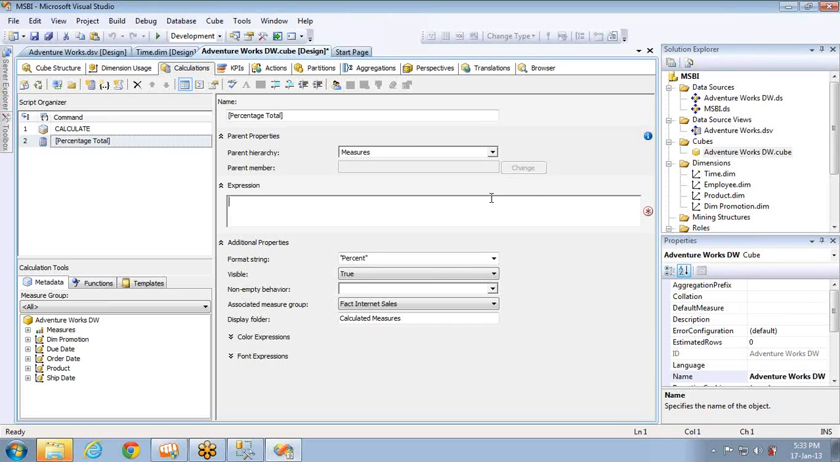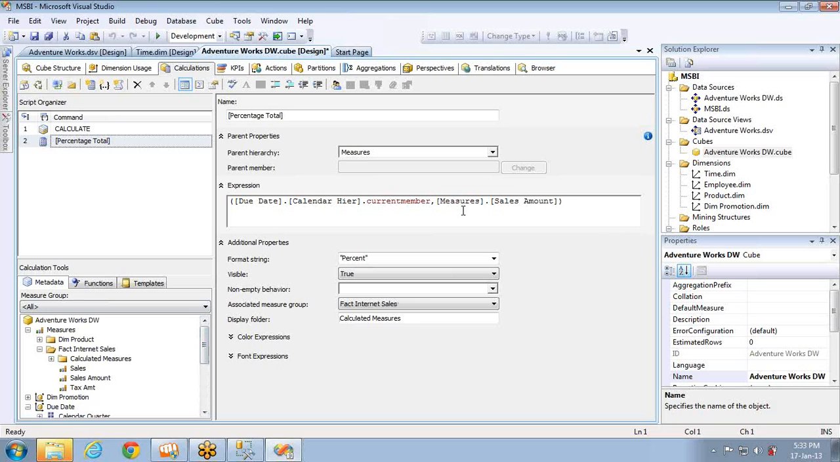Your intention is to calculate the percentage for the sales amount. So the first thing you have to do is take the sales amount for a hierarchy. What is the hierarchy you are planning to go with? You are planning to go with the calendar hierarchy. So calendar hierarchy dot current member, comma, sales amount. What will this return? This will always return the current member, whatever hierarchy member is pulled from this one will be taken into consideration, and its sales amount will be returned.